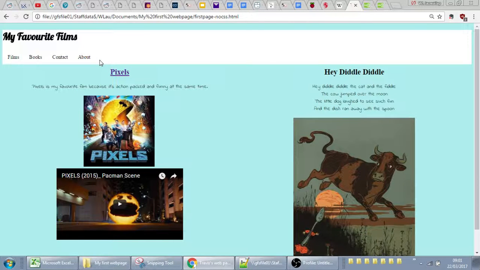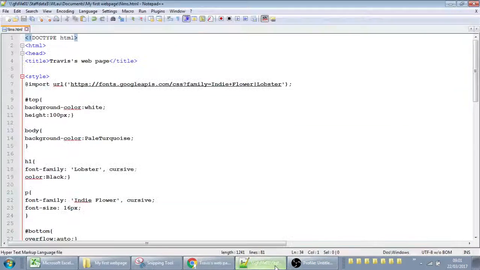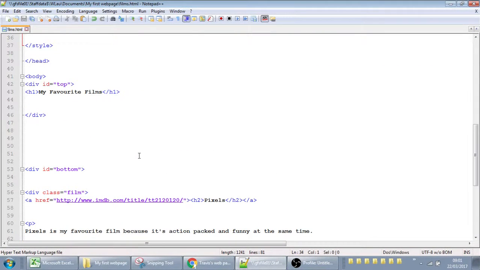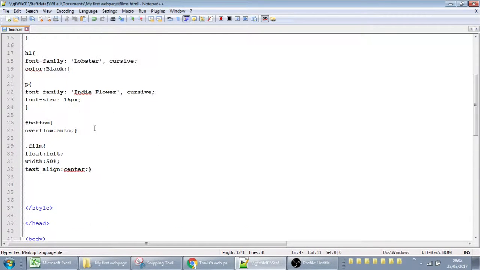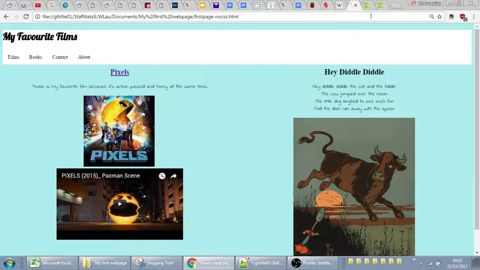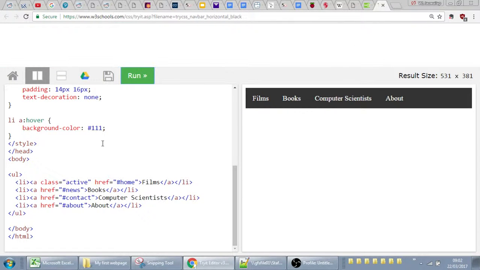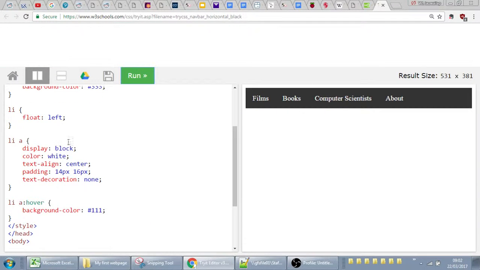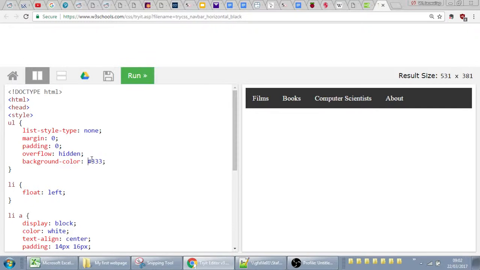So how would we go about doing that? So if we have a quick look at our current CSS, you'll see that heading 1 exists in top, in the div called top, and if we look at the style for top, you'll see that the background color is white. That means that in the CSS navigation bar here, we can say that the background color up here is not this hexadecimal value, but we're going to use a X11 color name, which is white.